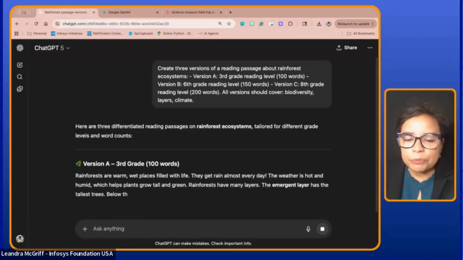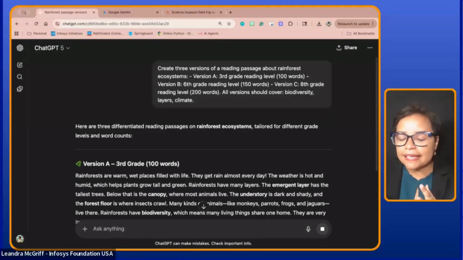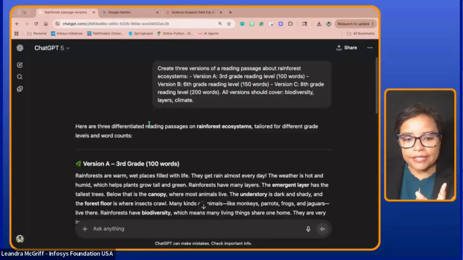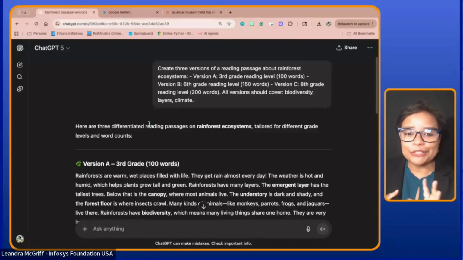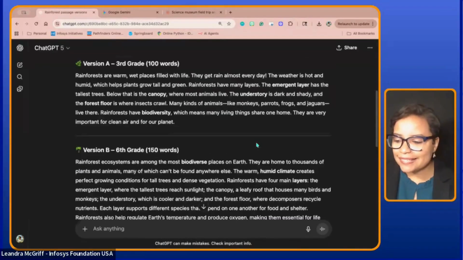And now this prompt is complex because we're asking the AI to adopt 3 different roles, the 3rd, 6th, and 8th grade levels, for the same task. Now, differentiated content usually takes hours, but by structuring the prompt clearly, we get 3 distinct outputs immediately. And this is a huge win for mixed ability classes.